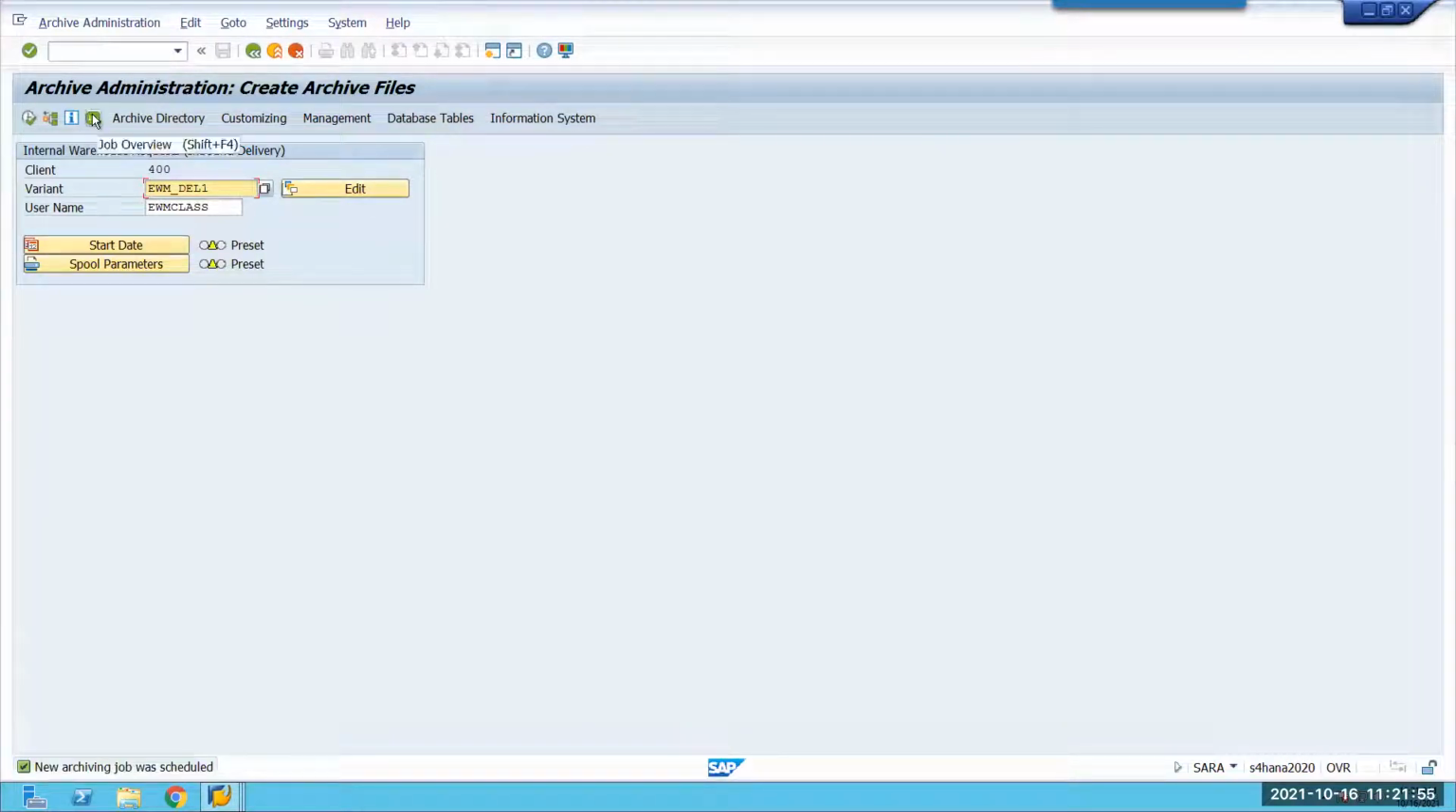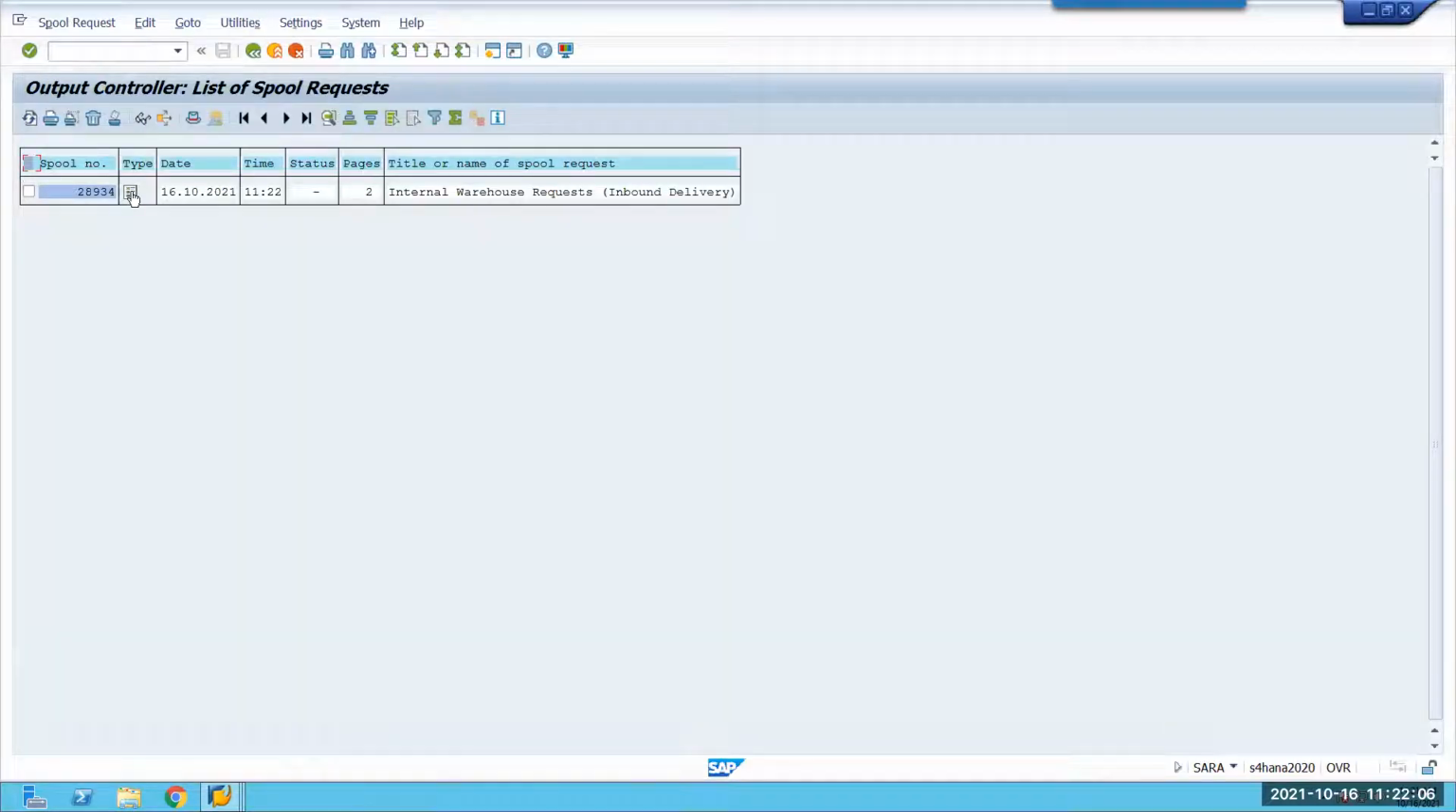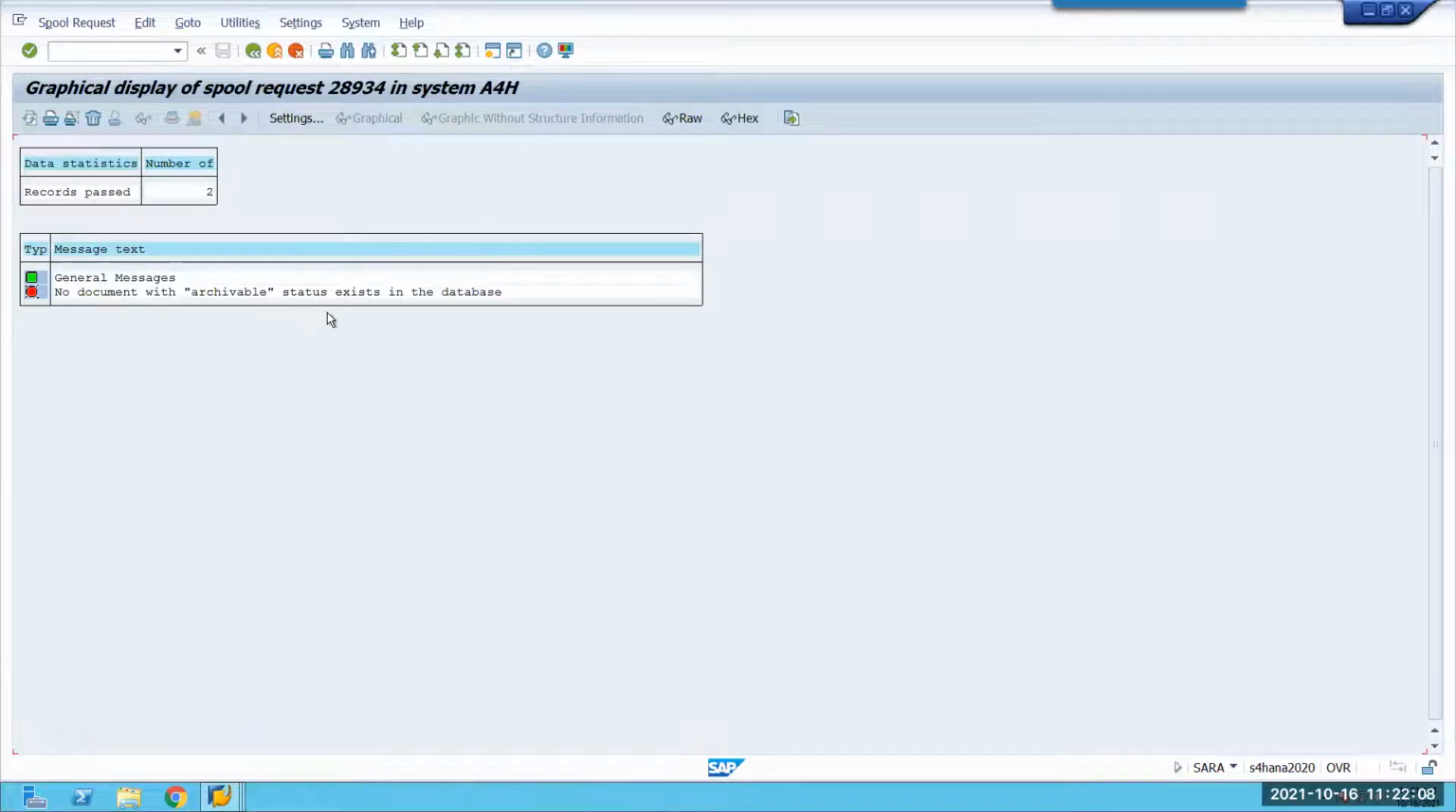You want to see the job, from here also you can see the job. Okay, it's finished. I think no document found. See this, archiving inbound delivery. It started. No documents with archivable status exist in the database. Actually, it started with two records, but I'm not sure what happened.